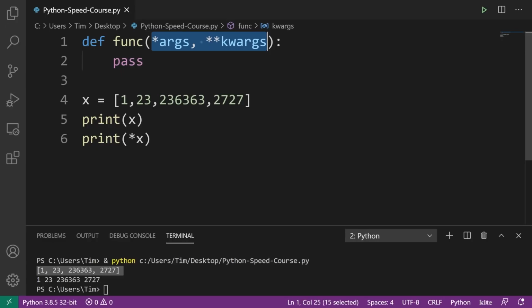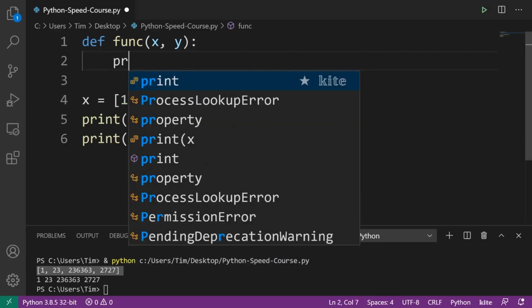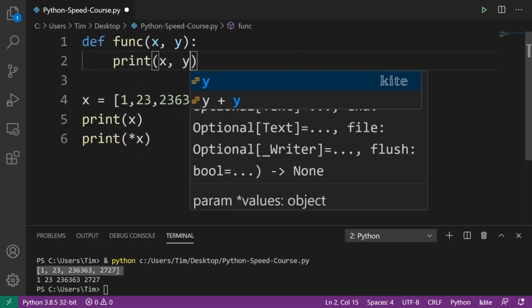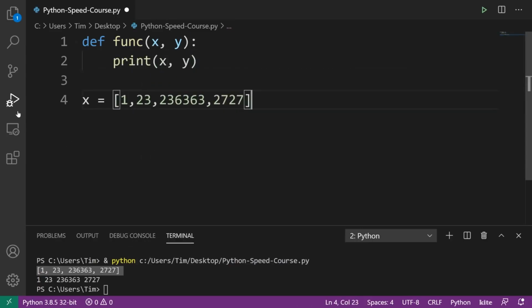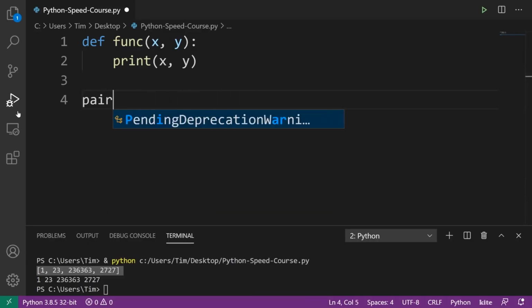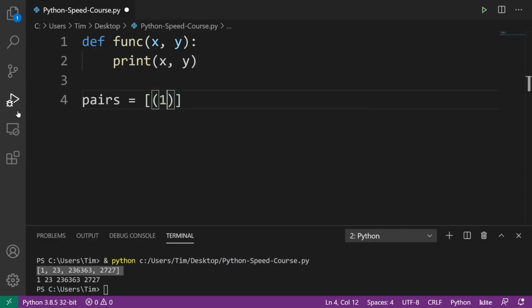So let's say I have x, y that we need inside of a function. We got to pass x, y. What this will do is simply print x and then print y. Now, let's say I actually have maybe a bunch of pairs that I want to pass to this function. So maybe I say pairs equals, and then I have like 1, 2, 3, 4.